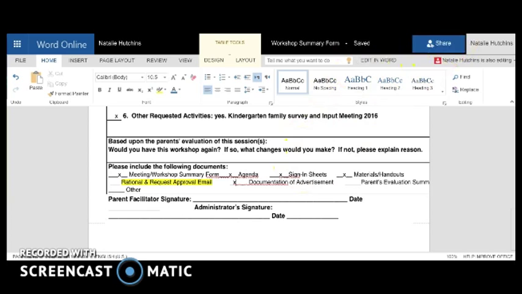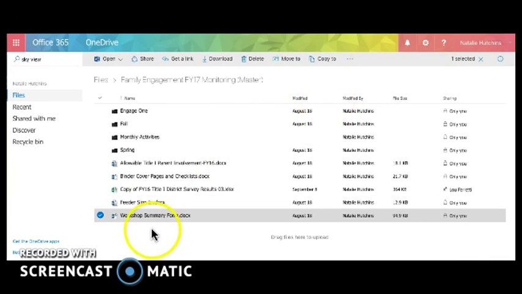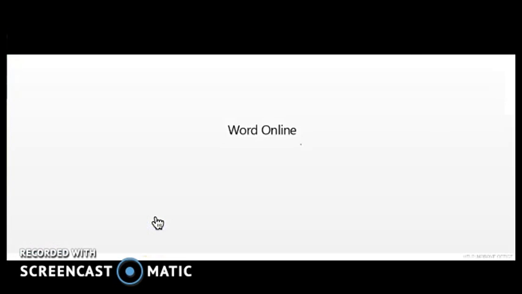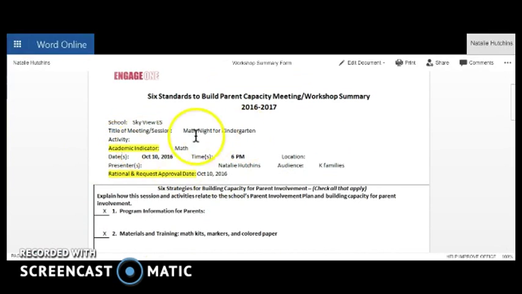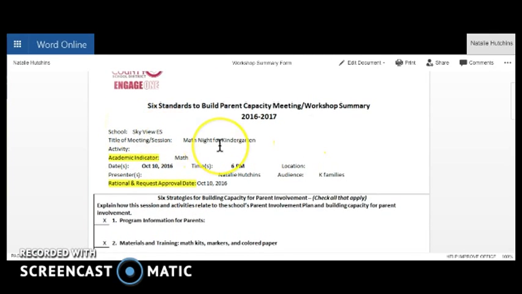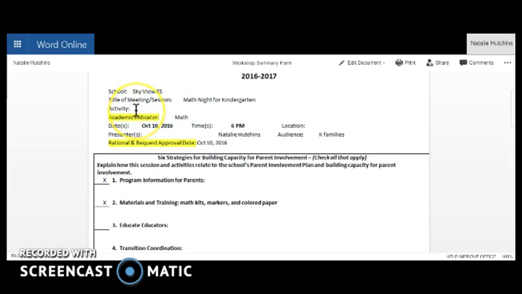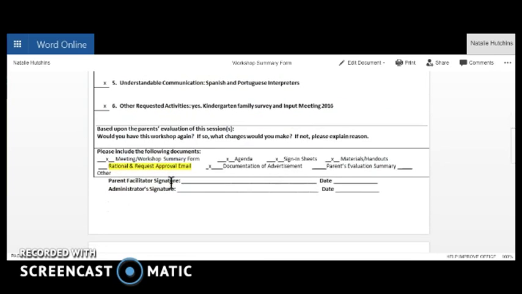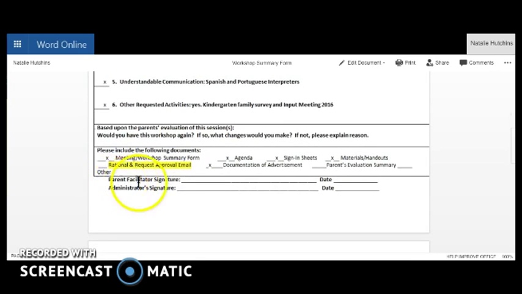So I'm actually going to close this document, and then we'll see what it looks like. Go back to my workshop summary form. And everything's here, all beautiful in this space. Skyview Elementary, Math Night for Kindergarten. I didn't write down the activity that we're doing. Maybe we're doing number facts. It's going to be on October 10th, which is today at 6 p.m. I'm going to facilitate it, kindergarten families, and the rationale and request. And this is where you'll normally type all of your information. The parent facilitator now has to sign it, and the administrator now has to sign it.